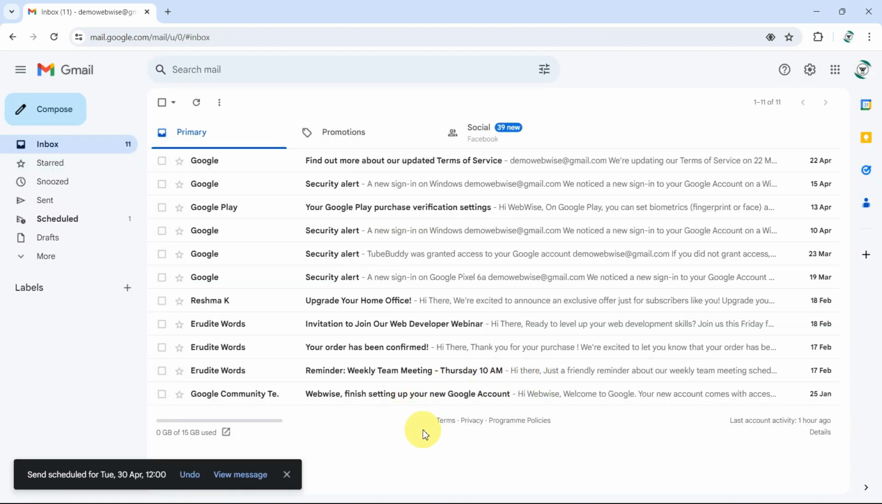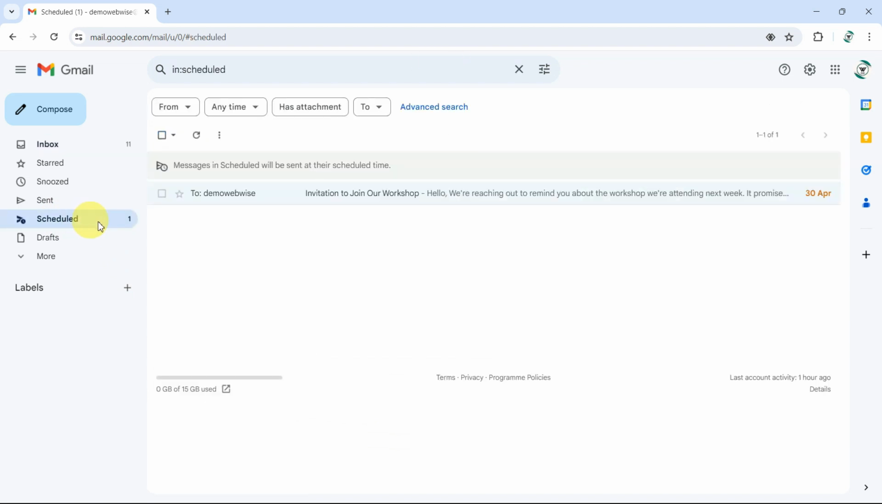Once your email is scheduled, it will be stored in a folder called Scheduled on the left sidebar where you can view all your scheduled emails. You can edit or delete any scheduled email if your plans change.